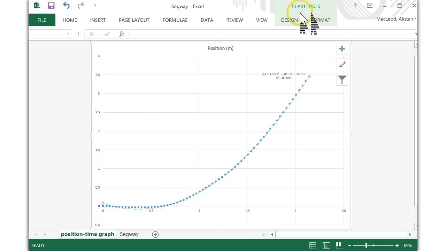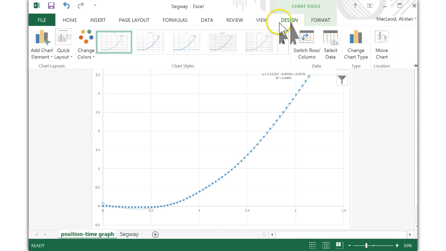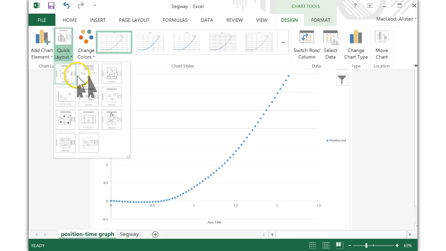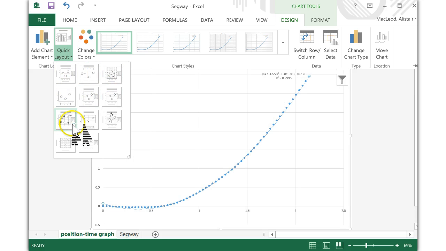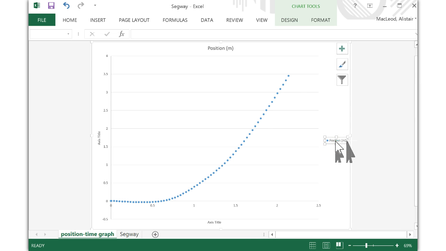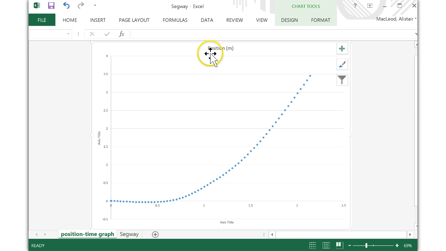I can format my graph using these chart tools up here. If I click on Design, Quick Layout, I can choose from all these different options, and if I hover over them it shows me what it's going to look like. I'm going to choose that one. That gives me my axes titles, so I can put those in. It gives me a legend here, but I can get rid of that, and the title at the top and so on.